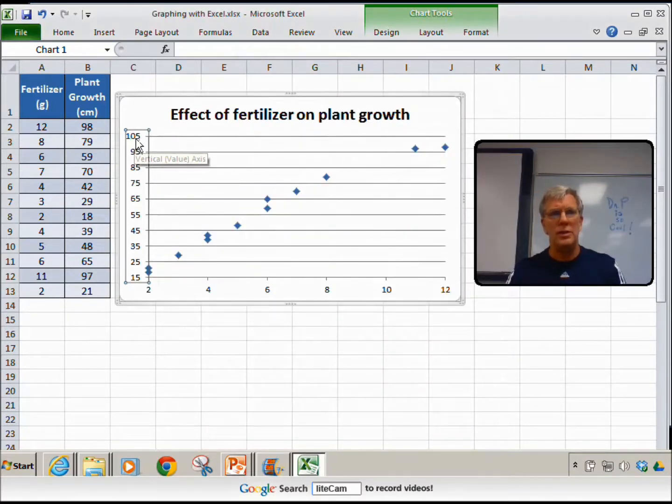When I put 100, it didn't show 100 here because this is in increments of 10. So when I put 100 there, it didn't show it, so I went ahead and put 105, so it put a top label there. All right, so now you can see that our data points are spread throughout the entire graph.